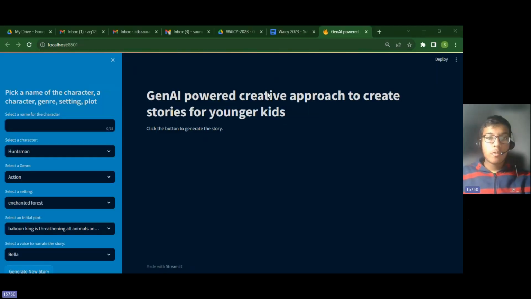Hello everyone, I have created an app using the Streamlit Python library. The story is generated using a collection of parameters such as the name of the character, the setting, the plot, etc., including the voice which will narrate the story. The value of these parameters can be changed to generate a new story.